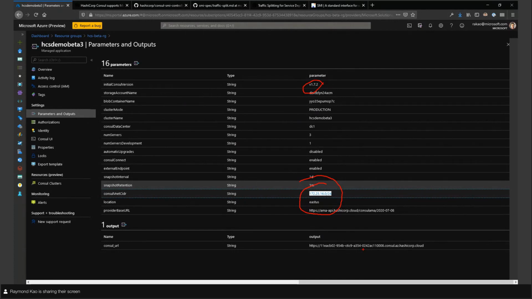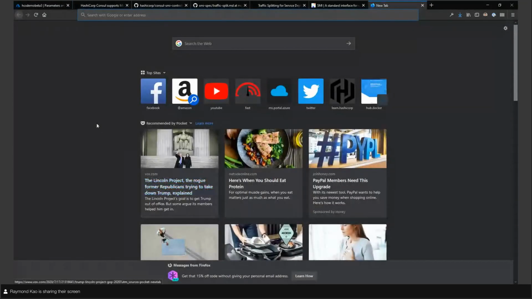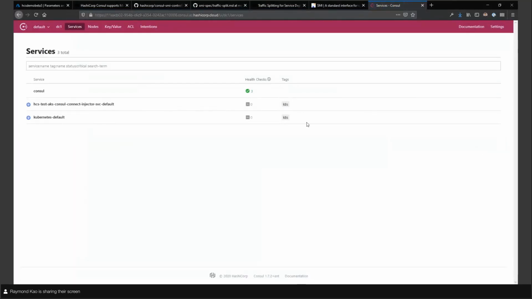So that's all good. A very important one is this Consul URL. So this is the external URL that we can actually reach this cluster at. And in fact, if I just copy this and show you, I open up a new browser window, I can actually get access to it.